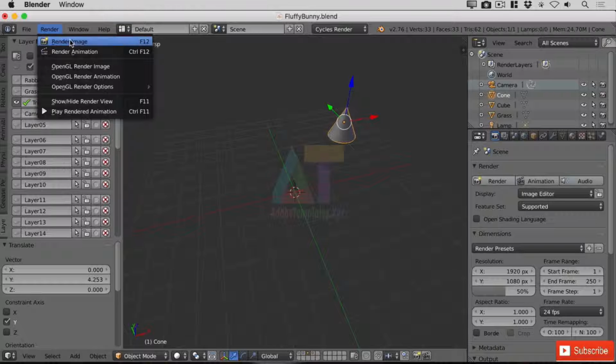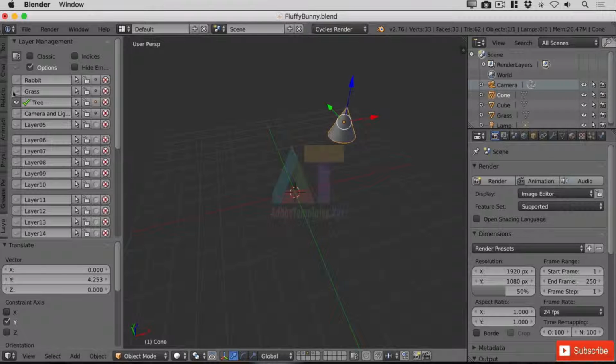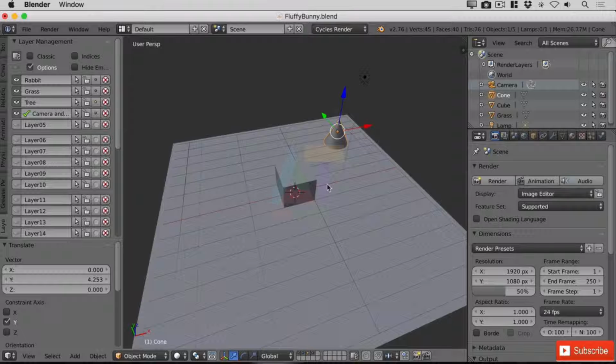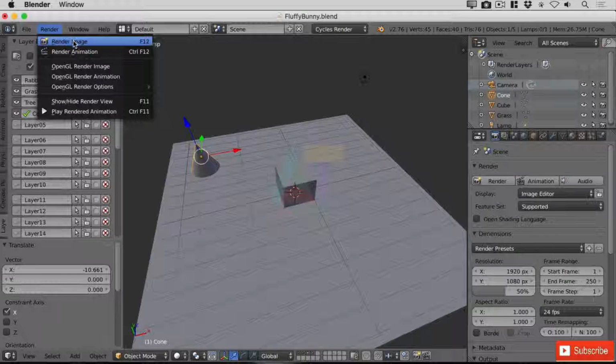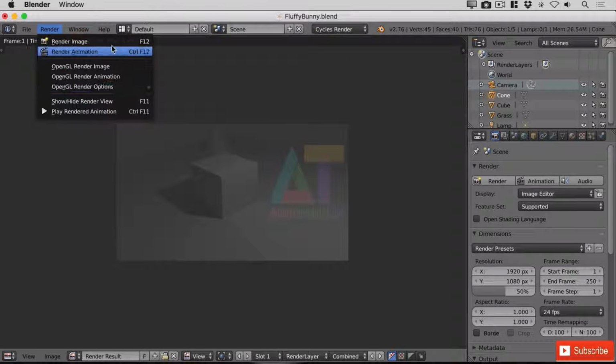Let's go and just test the render, see how that looks. I think the camera is facing in a completely separate direction. Let's turn on all of the layers so we can see what's going on. In fact, yeah, the camera's looking that way, so I'll move it over there. So let's render that image, see what it looks like. We've got our rabbit and tree behind. Perfect, that looks great. And we've got all of our layers enabled.